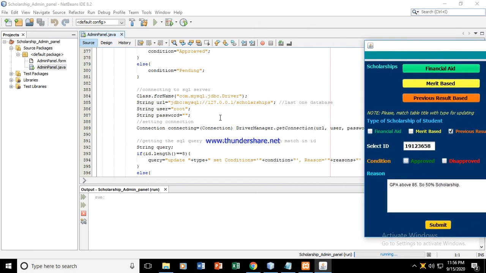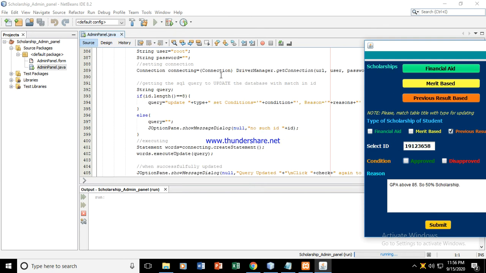This is where we connect to the SQL server. This is the URL. This last part is the scholarship, the database name, and then we connect. We add the string query. We have written the query with an if-else statement, with a condition id.length equal 8. The id length must be 8.